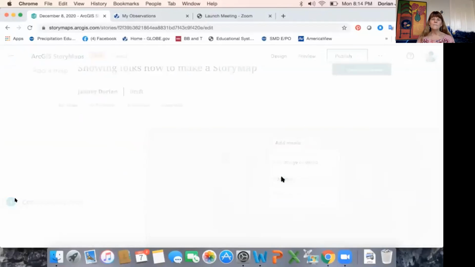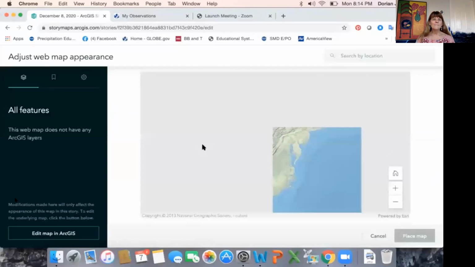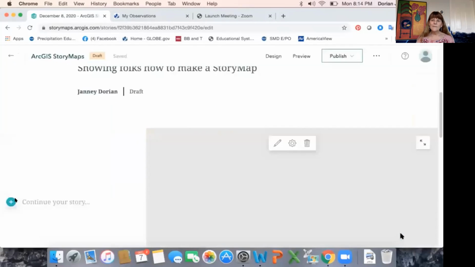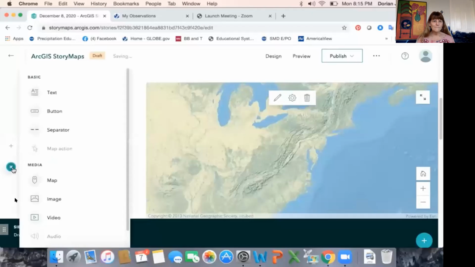Over here, I'm going to start with a map because I think it's important to show you where I am located. So I'm going to pick this one. Next time, I will show you how to create a map because that's super important. So I'm going to start off with a welcome.